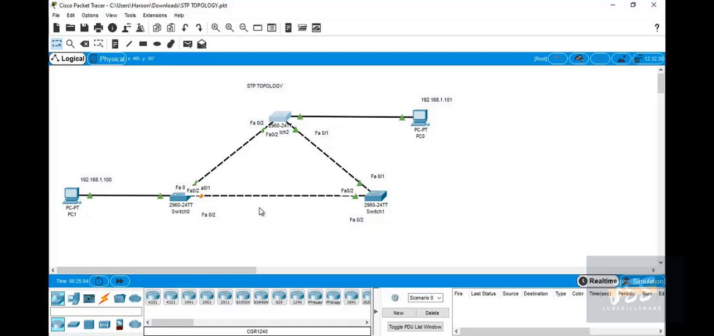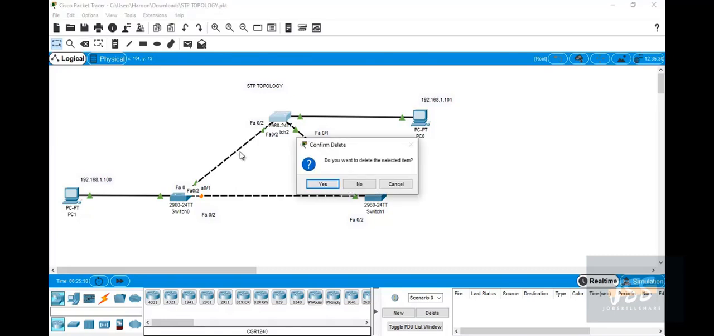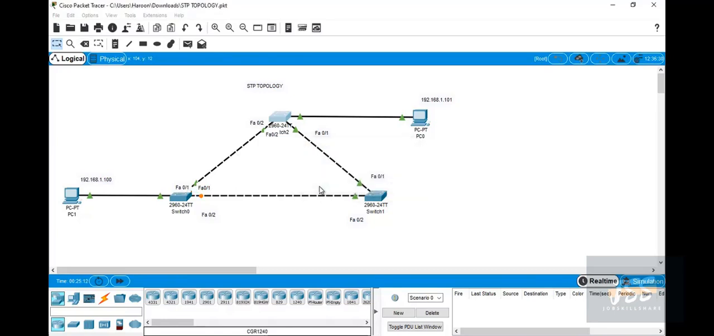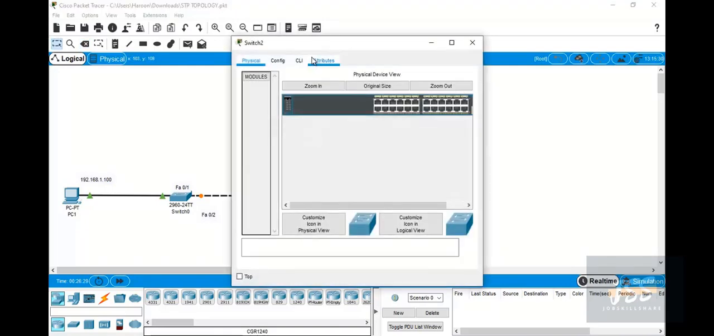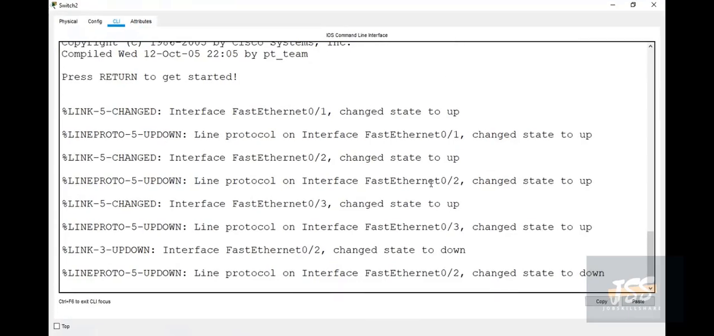Now what we will do is we will remove this link and see the convergence. So we will remove one particular link and see the convergence over here. So now we are removing the connection between switch 0 and switch 2. So we have removed the connection between switch 0 and switch 2 now. You can see over here. Now we will see the status on the switch with the spanning tree command, and we will see the status right now after removing the link.